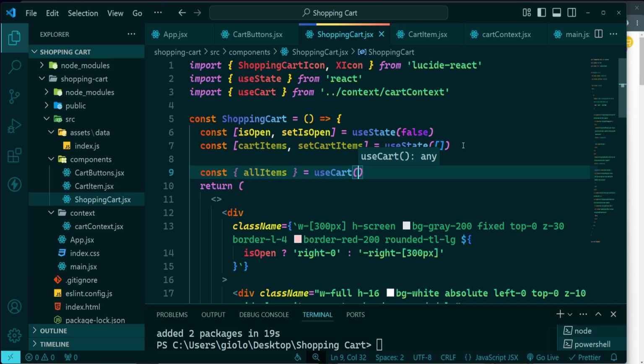So the allItems variable contains the complete data set of products, including their in-cart status. By accessing it here, we can determine which items are in the cart and update our cart items state accordingly. Now, we need to ensure that the cart items state is always up to date with the items in the cart. To achieve this, I will use the useEffect hook.